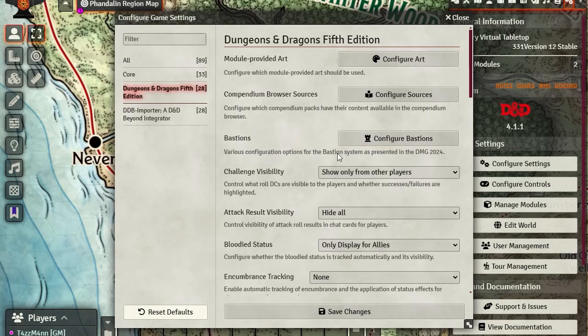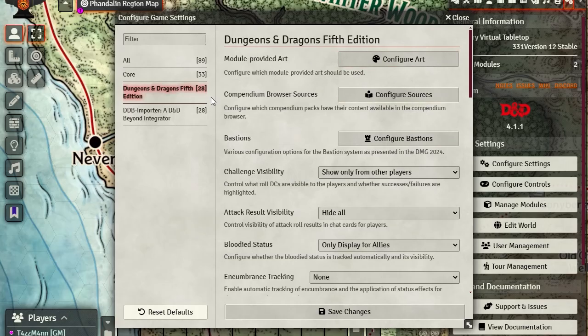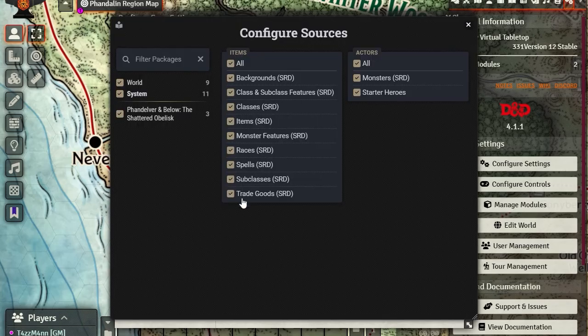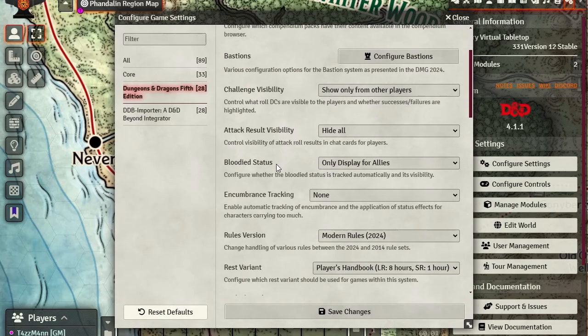So you can see this actually has the SRD for the 2024 because we actually have the Bastion stuff. I haven't done anything with Bastion, so I don't know a whole lot about it, but it looks like there's very few little settings for that. I'll have to look at that and maybe we'll revisit it later. Our compendium browser sources, this is what you allow them to look at for when they're doing the compendium browser. Usually I leave all these at the default.